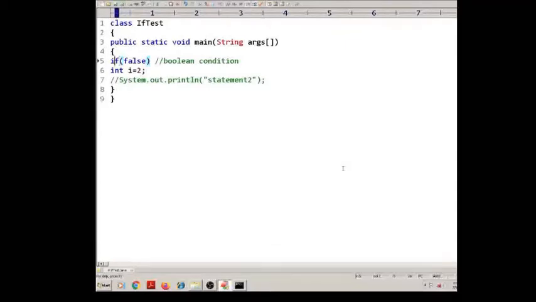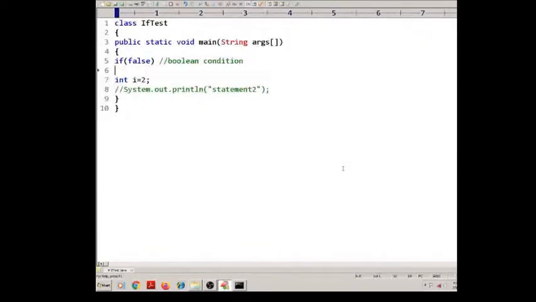Now I'm going to change it here. I want to place curly braces here.